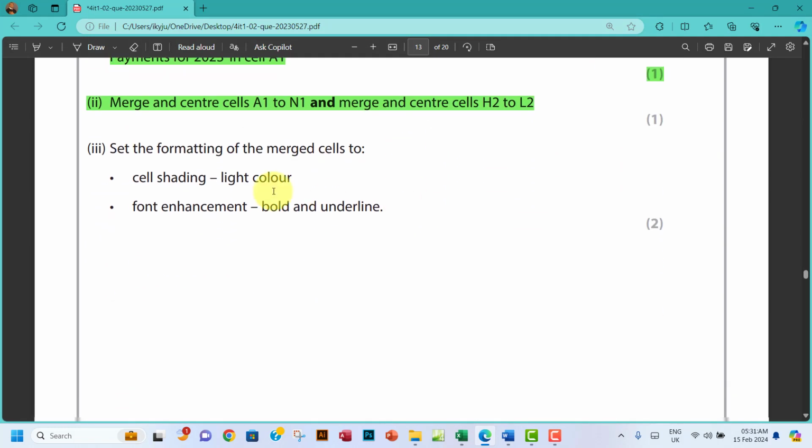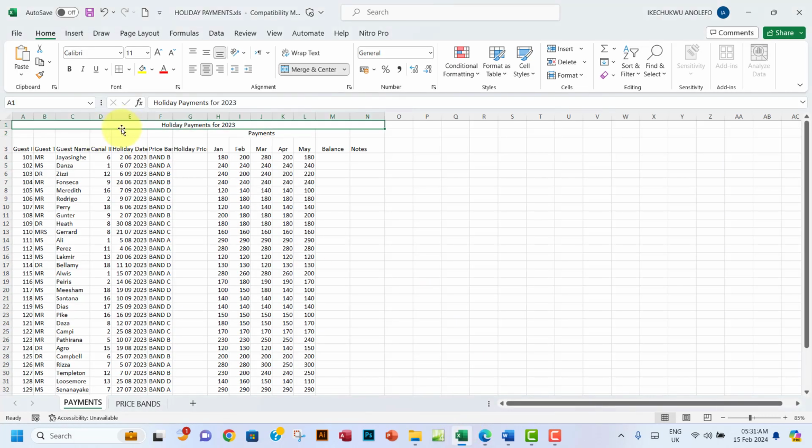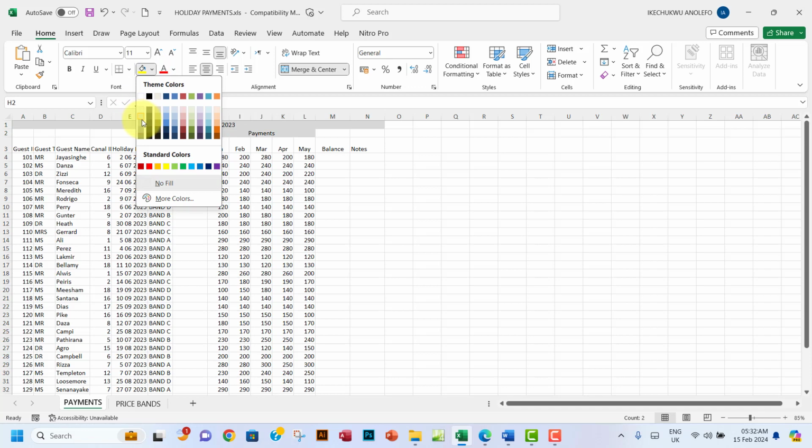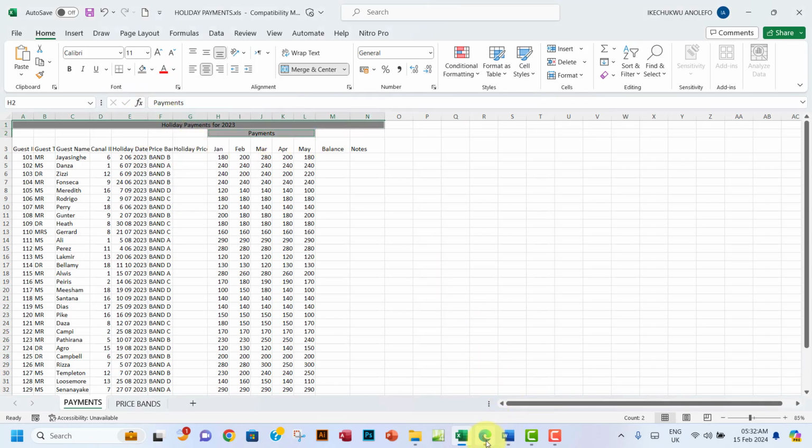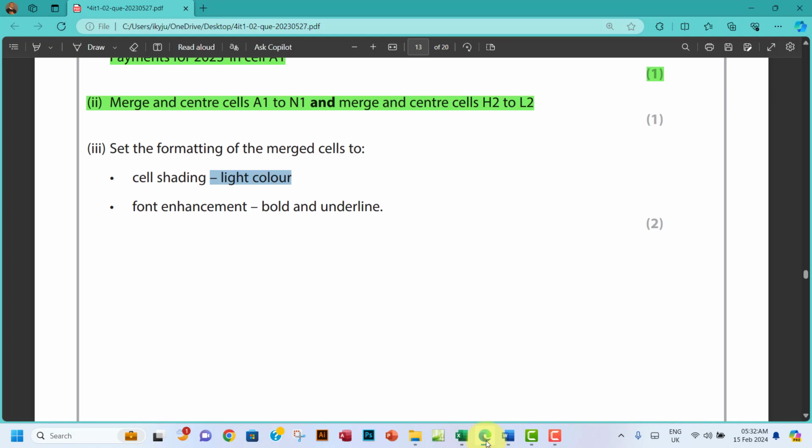Okay, so set the formatting of the merged cells to cell shade in a light color. Okay, so any light color, whether it's red or blue, whatever color. So I normally use a shade of ash, right? So I will just select this and hold down my control key, select both of them, and go to shading here. I want to just take some ash color, something light like this. So that should be some light color.